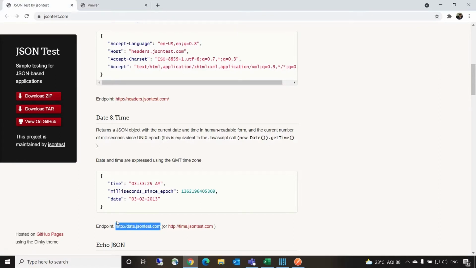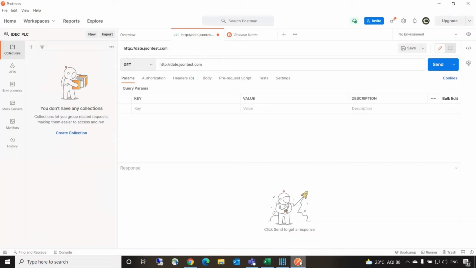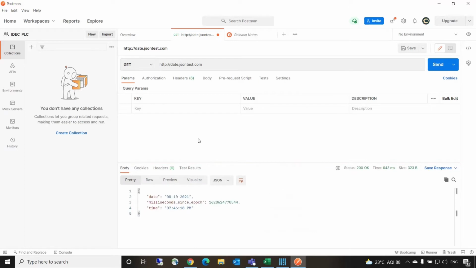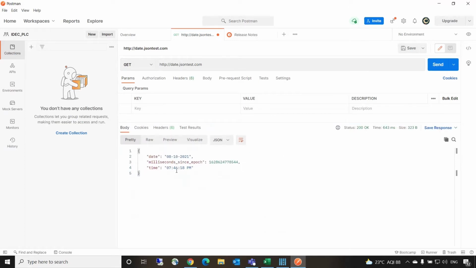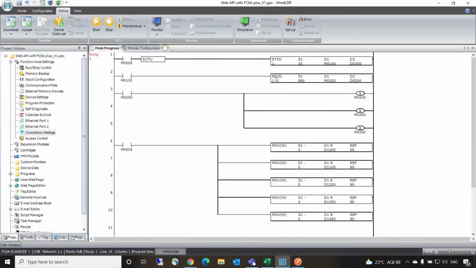We'll try this. Just copy this here, go to the web API Postman testing center, paste it here and click send. Once we get the proper results, that means we have received some data over here. This is the same format of data which the web API is throwing back to us. Now we need to receive this in the PLC. So we'll use the ETXT and ERXD instructions to get the data.